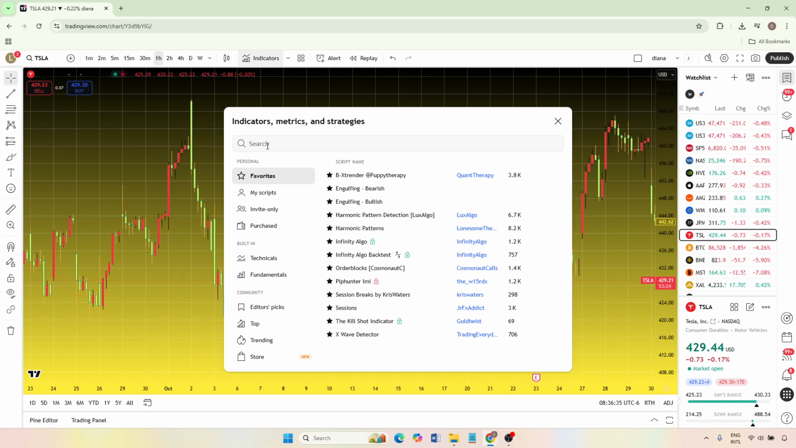Click directly into the search bar so your cursor is active there. If you already have other indicators added, don't worry. Using the search bar won't remove them. It just filters the list to help you find what you need more quickly.